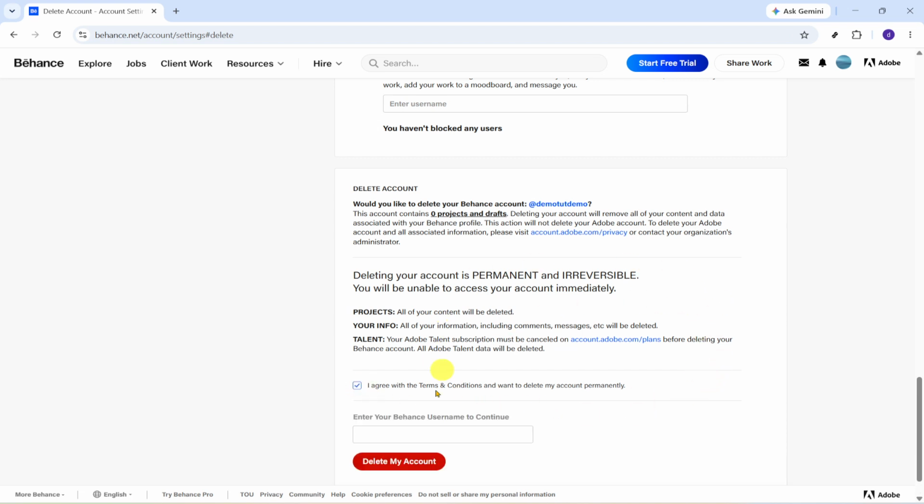After that, enter your Behance username into the provided field. Be sure to type it exactly as it appears on your account, since this is used to verify that you're deleting the correct profile. Once everything is filled in correctly, click the Delete My Account button. This is the final step in the process. After you select it, your Behance account deletion request will be submitted.